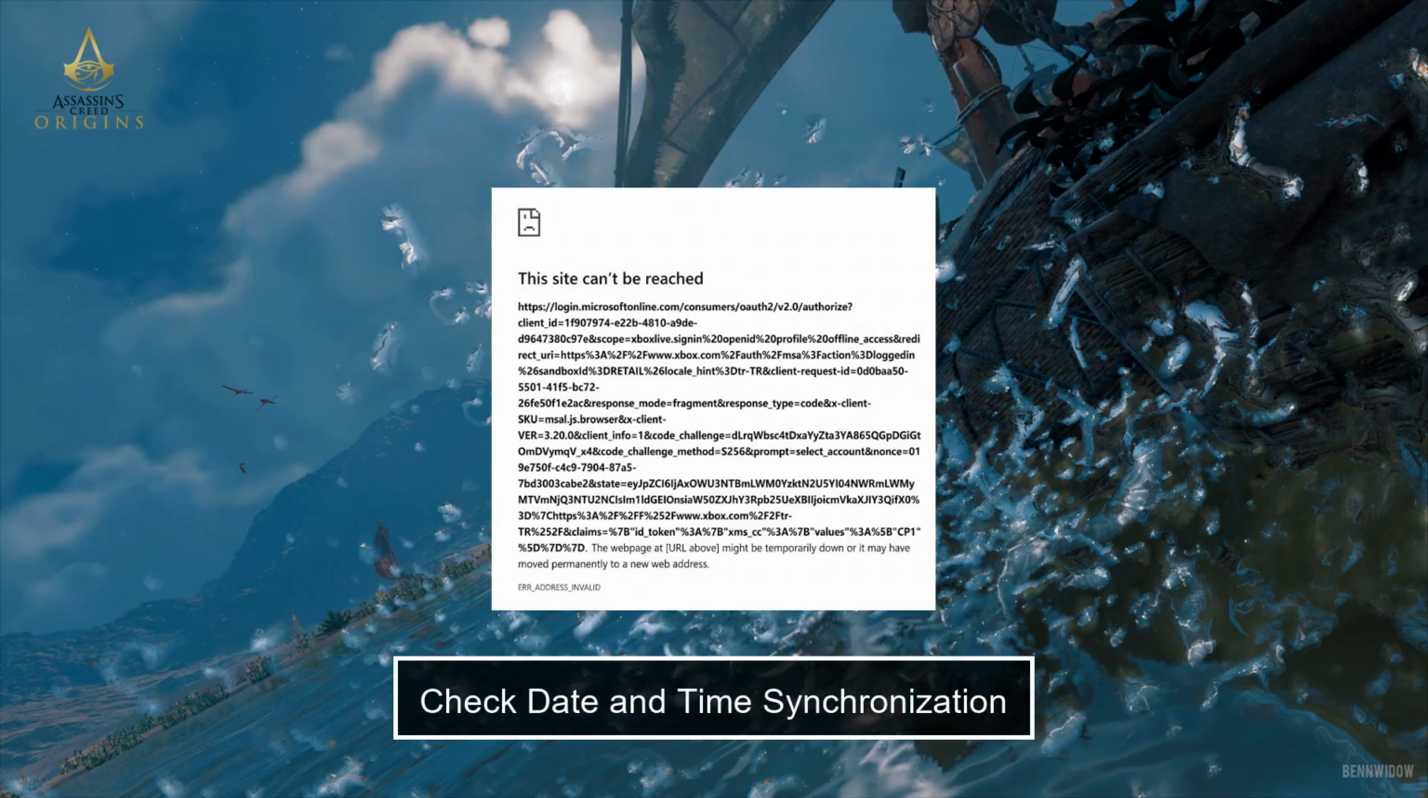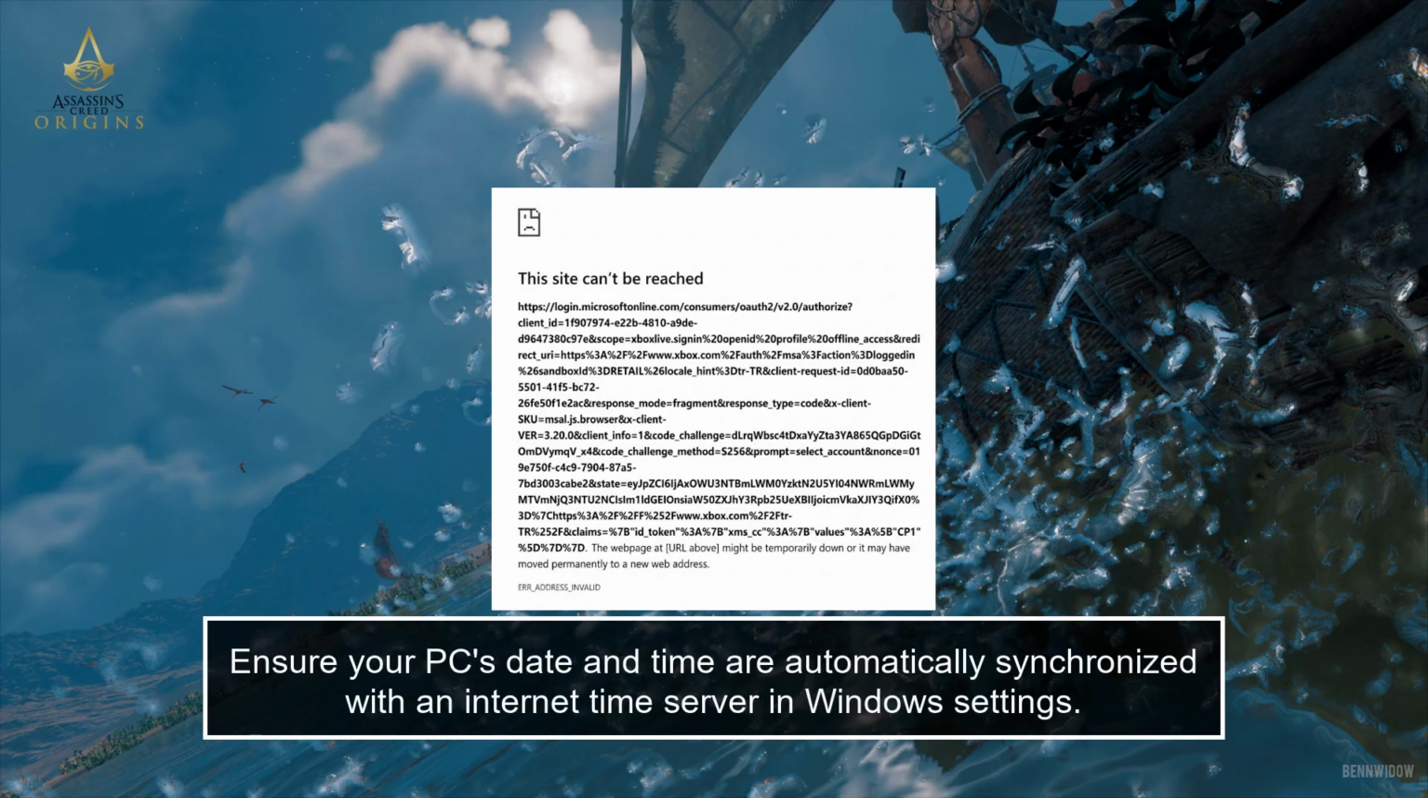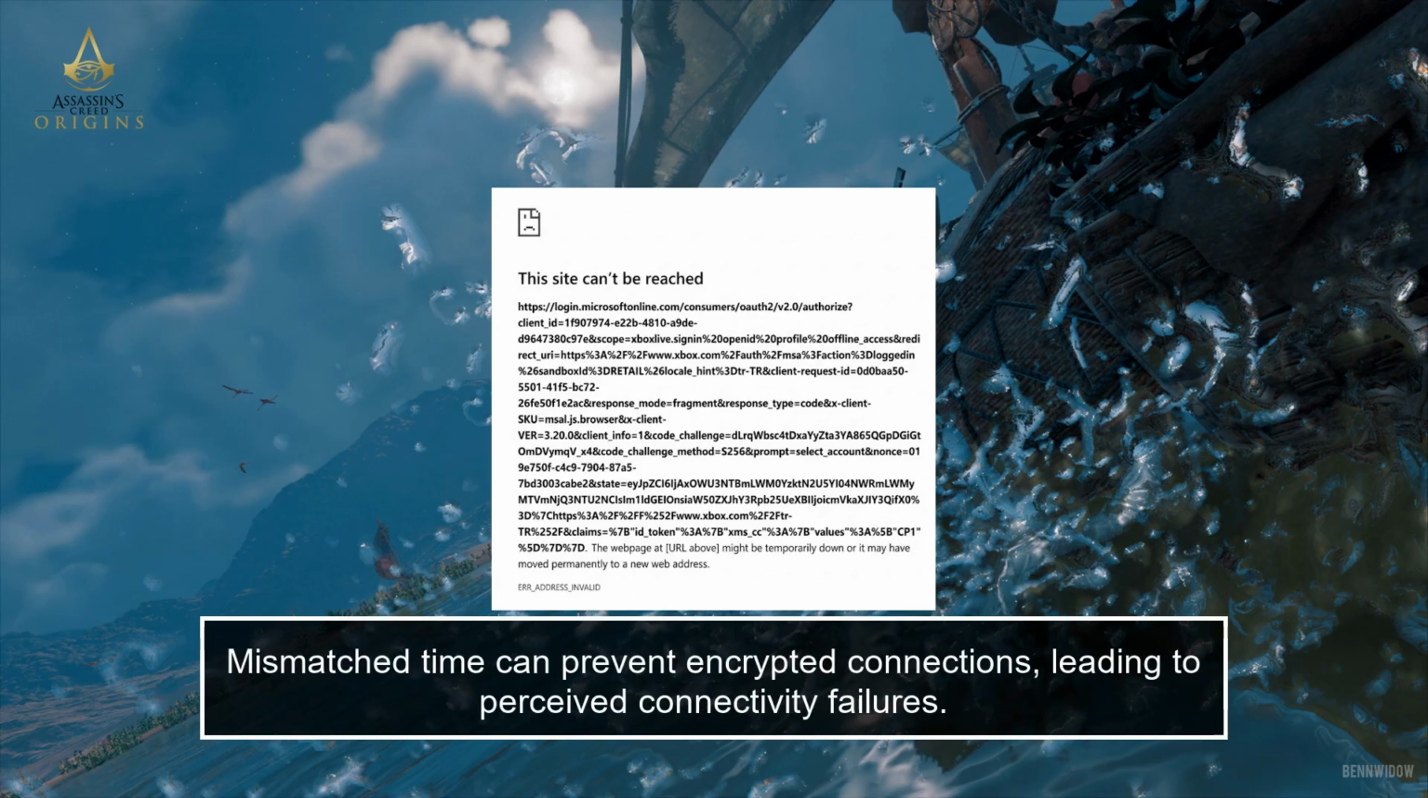Check date and time synchronization. Incorrect system date and time settings can cause major issues with secure communication protocols like SSL/TLS, which are essential for connecting to online services and validating digital certificates. Ensure your PC's date and time are automatically synchronized with an Internet time server in Windows settings. Mismatched time can prevent encrypted connections, leading to perceived connectivity failures.